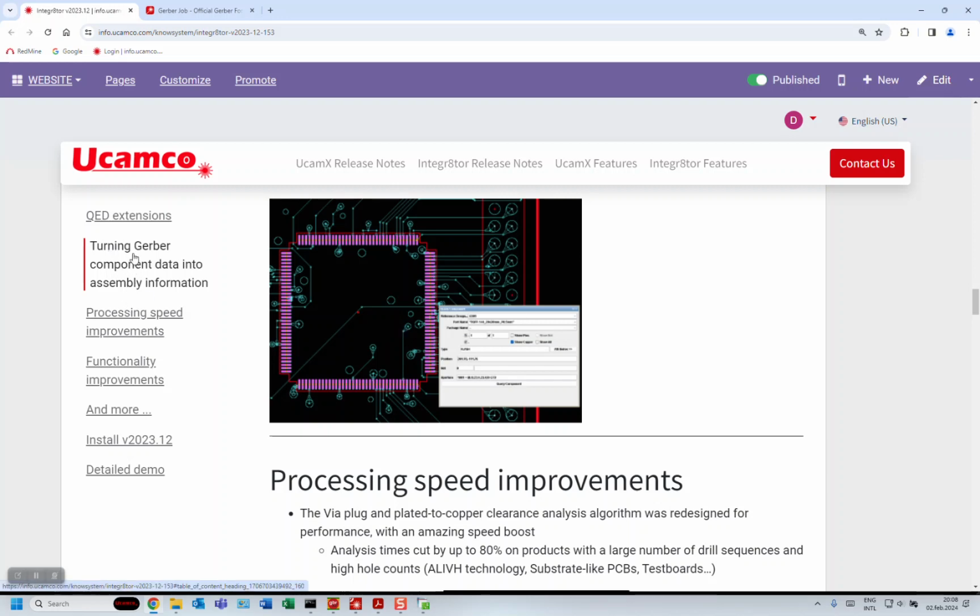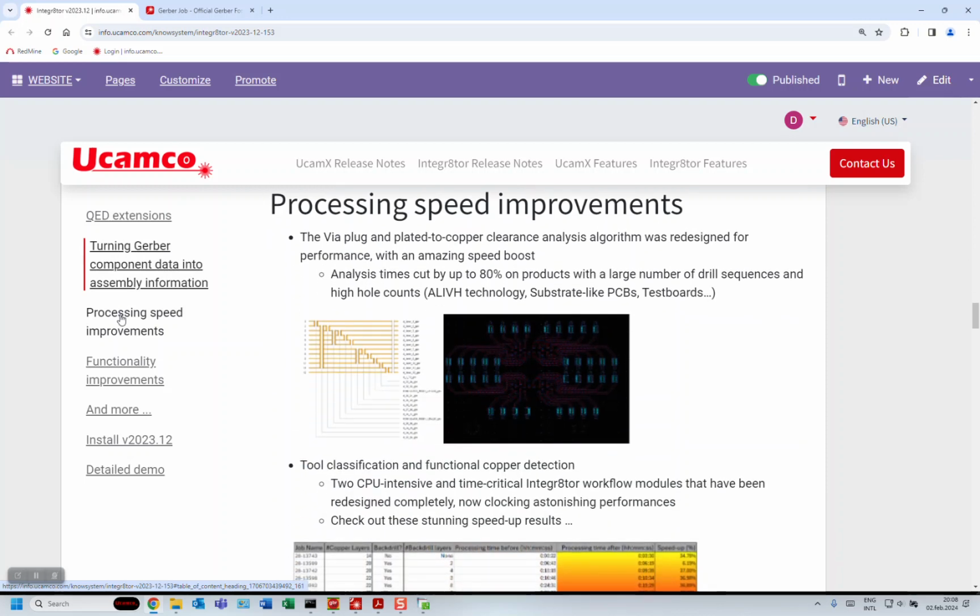Okay, so far for the Gerber X2 input. Let's move on to the next one, and it's actually a collection of, I think, 7 or 8 different items, which I want to go over with you very quickly. It's all about speed improvements since the last version that we made. We've worked on quite a number of modules inside Integr8tor to make them more performant. And what you see here is a listing of all these modules that have been reviewed. Starting with the via plug and plated to copper analysis, the clearance analysis.